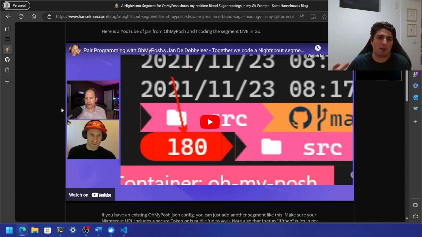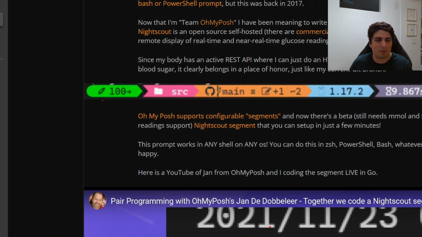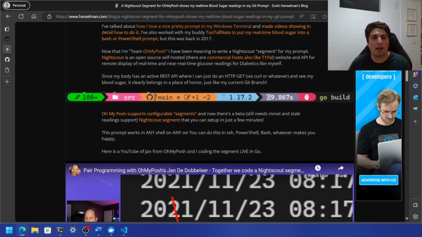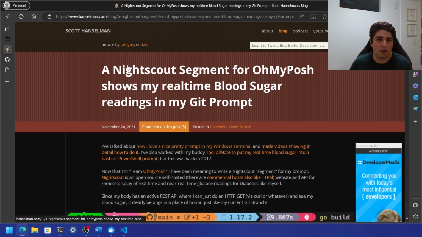And it's Scott Hanselman with Jan de Dobler. Jan's actually the creator of Oh My Posh and the maintainer of the open source repo. And what they did in this video is they got Scott's blood sugar to show up in the terminal, which is pretty awesome. Scott is diabetic and he does a lot of work in the terminal and he wanted to monitor his blood sugar. He uses this thing called Night Scout.